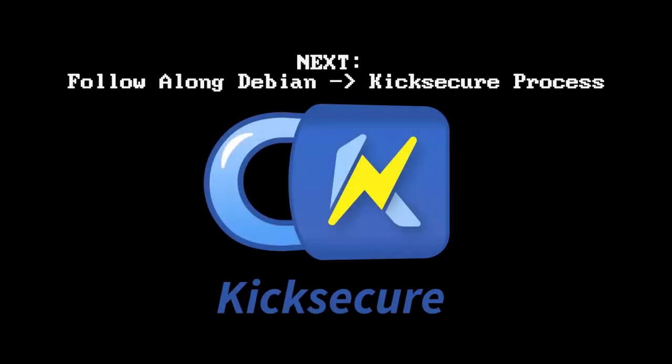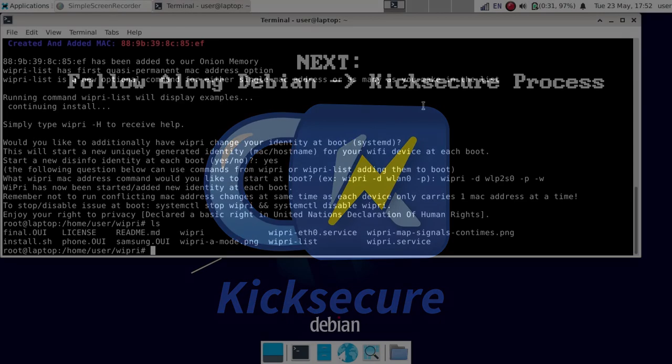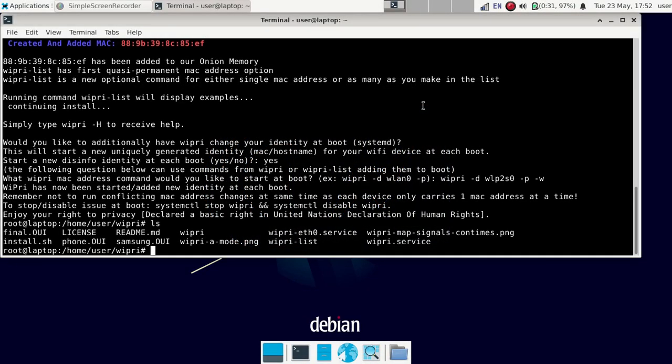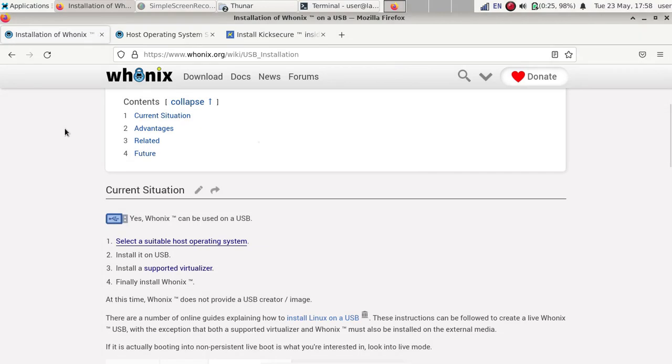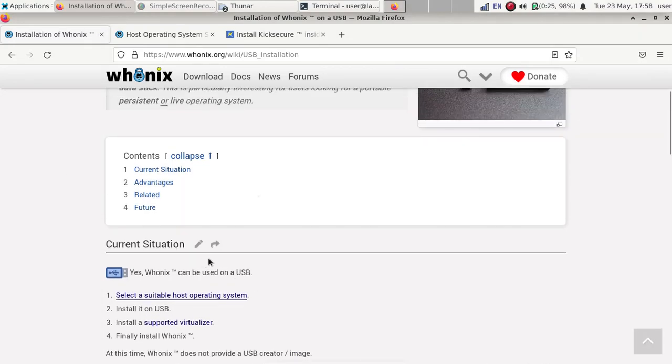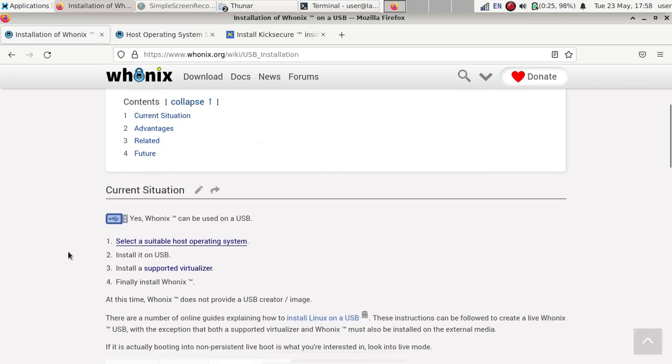What we're going to do is look at Kicksecure, and we're going to convert this Debian install to a Kicksecure installation. And from there, we're going to install our virtualizer and our Whonix installation. Now we're looking at the installation of Whonix documentation, and we're doing so on a USB stick, which we have already installed Debian onto as a first step.